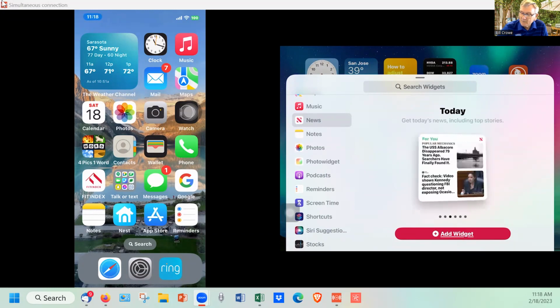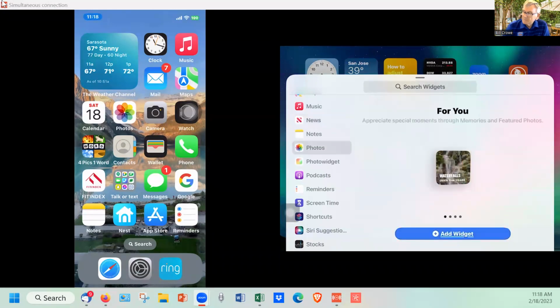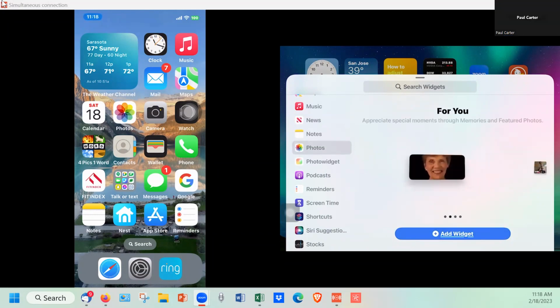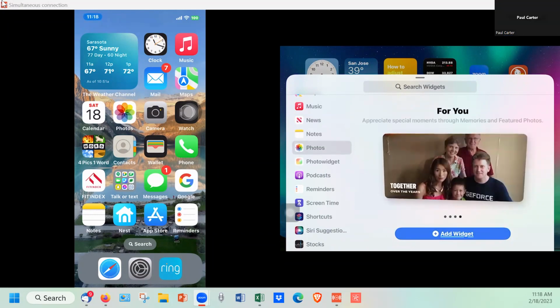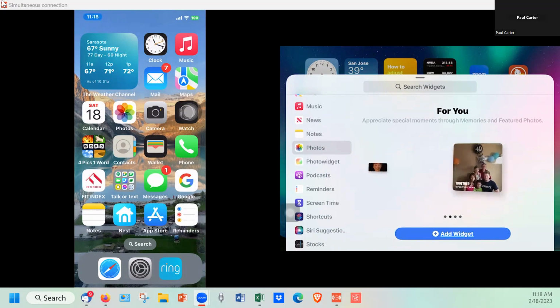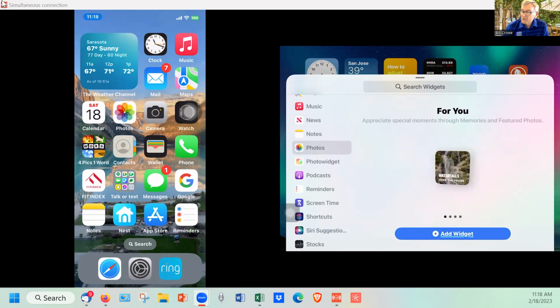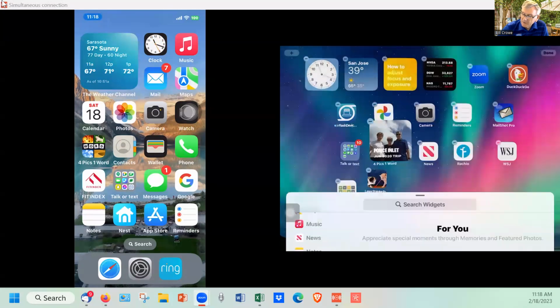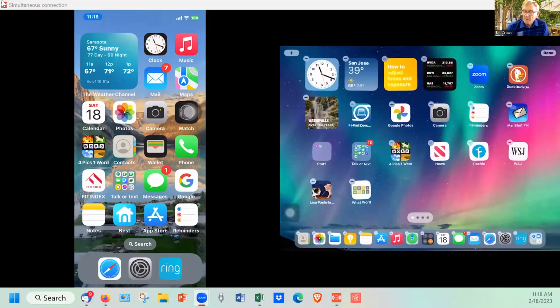Let me pick a different app. We'll go to photos. And I could have that size. Okay. And it shows me different pictures of different albums, for starters. So let's pick that one. And I tap add widget, and there it is on my screen.